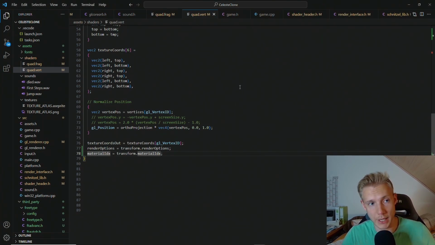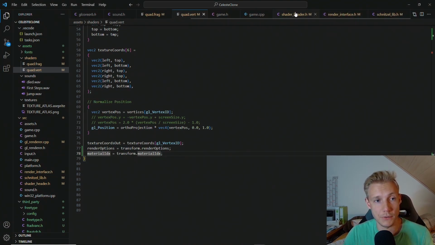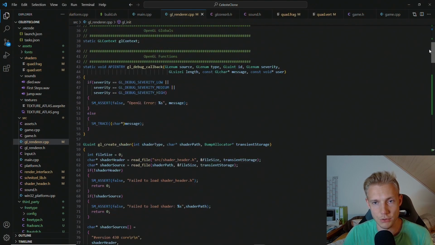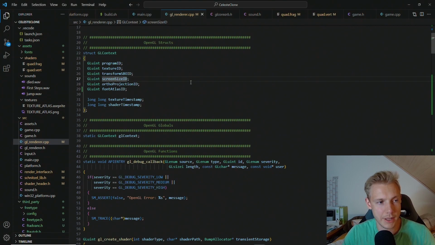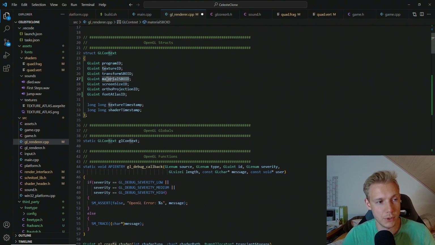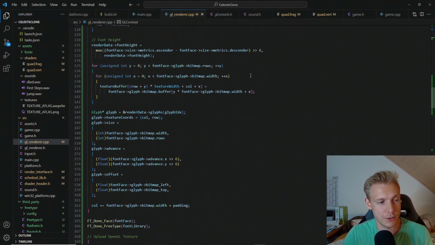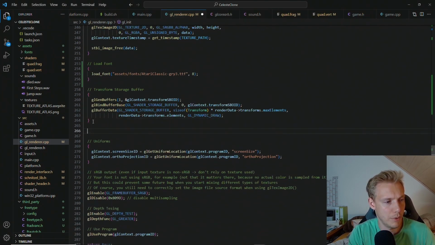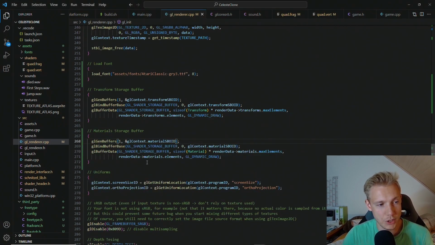Speaking of keeping track, now that we have changed the shaders and we added in an array for materials, we also have to add this into the renderer, of course, right? So we have to change to the GL renderer, and first I would like you to go to the very top and then add in another ID for the materials, transform storage buffer object ID. And then in the GL init function right below where we generate the buffer for the transforms right here, we add in another section to generate a material storage buffer.